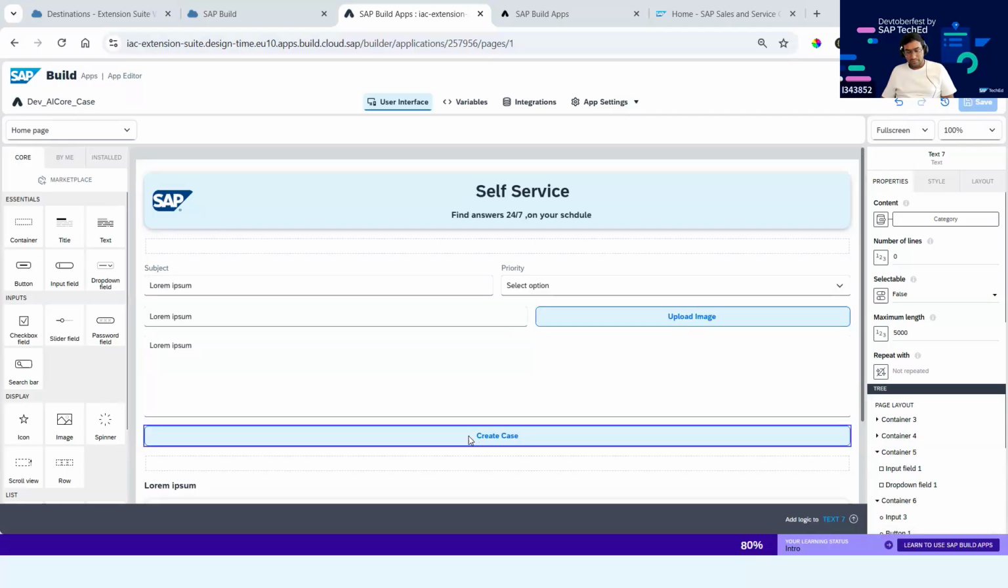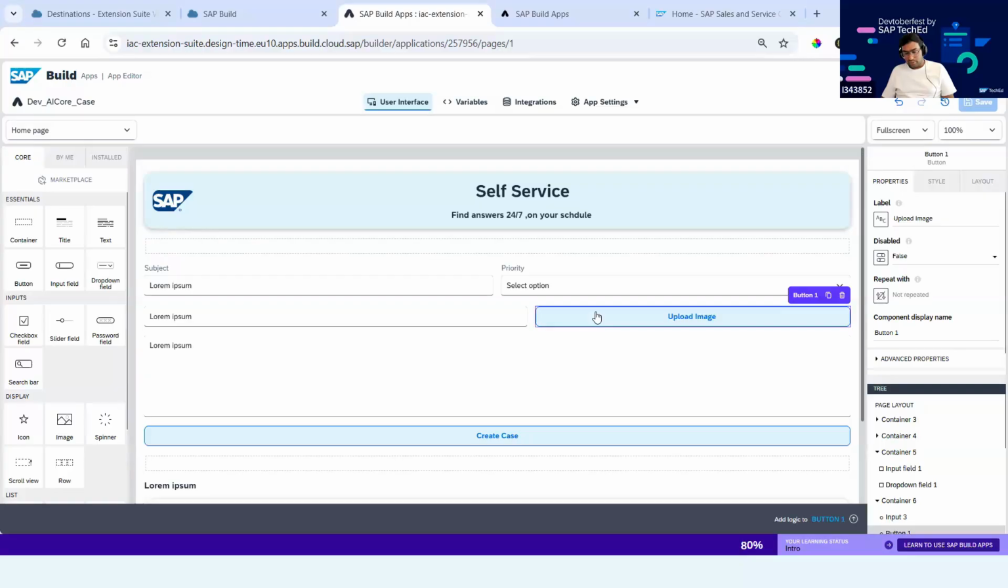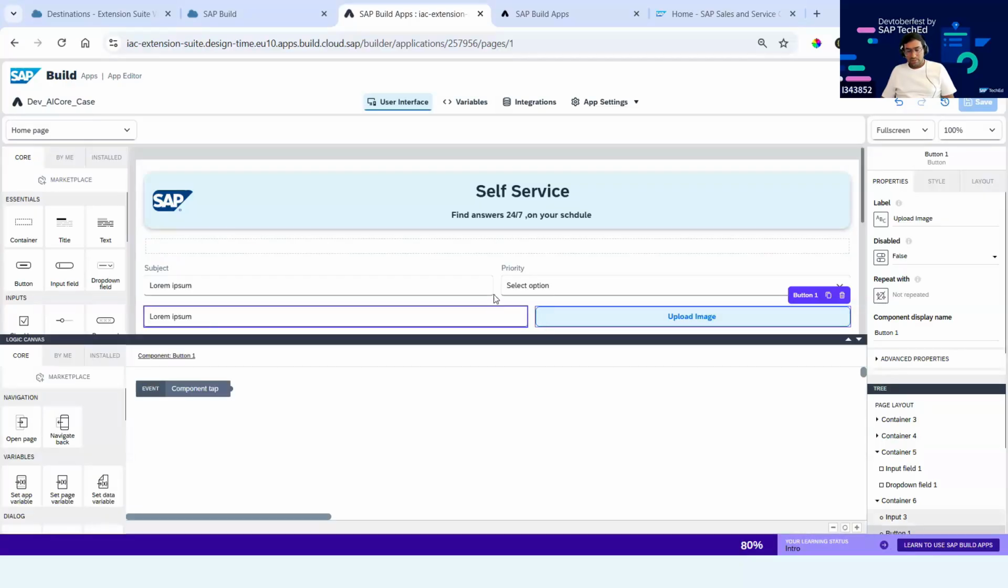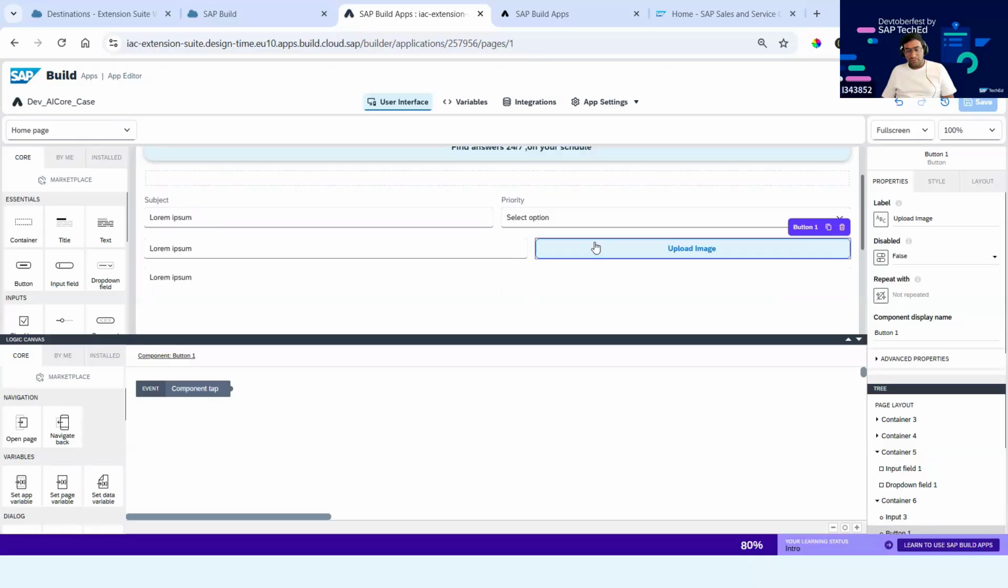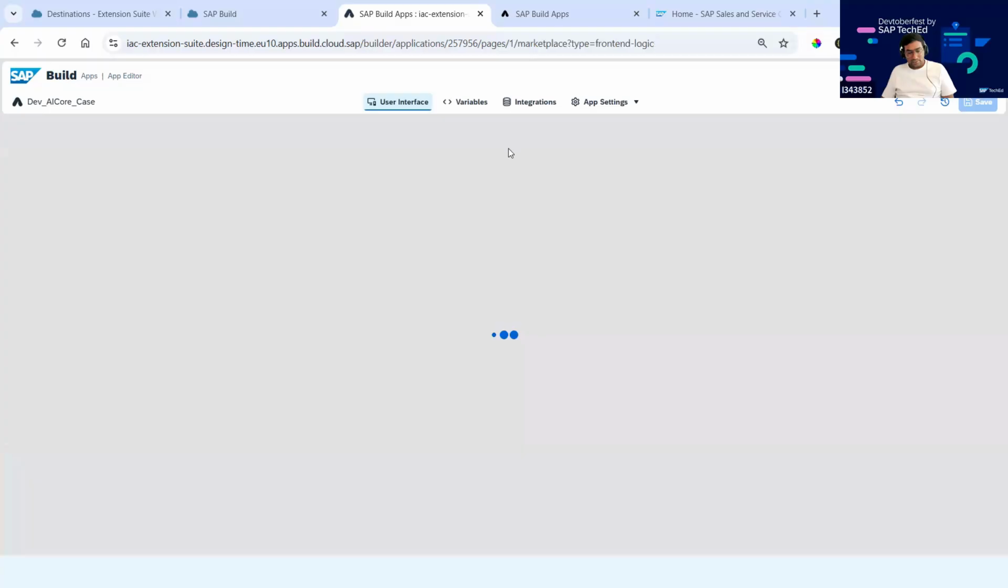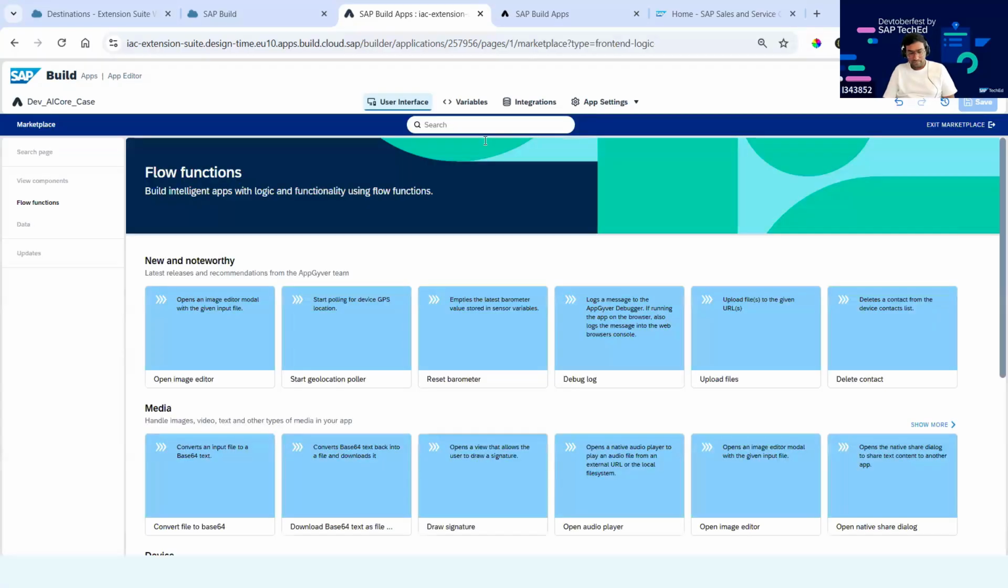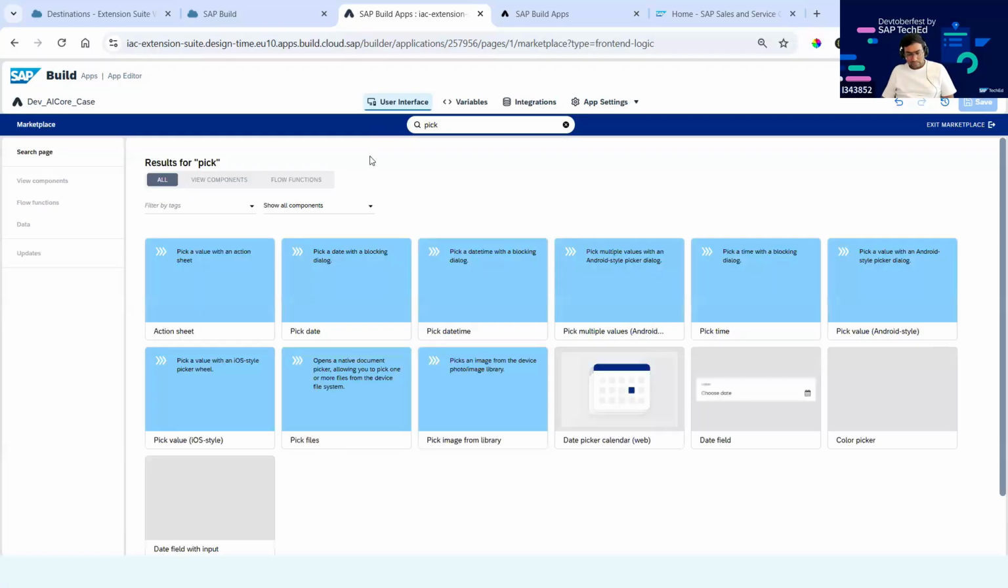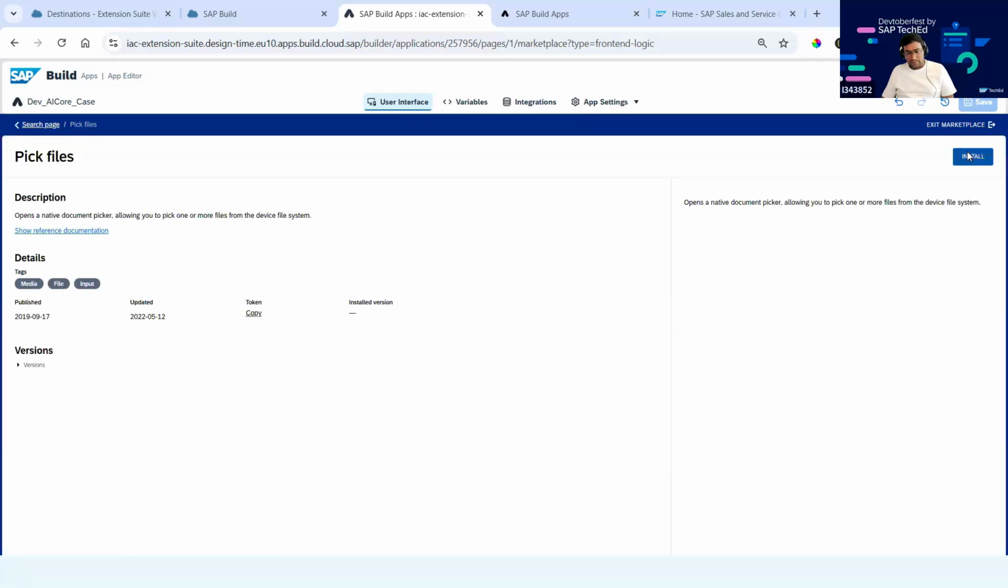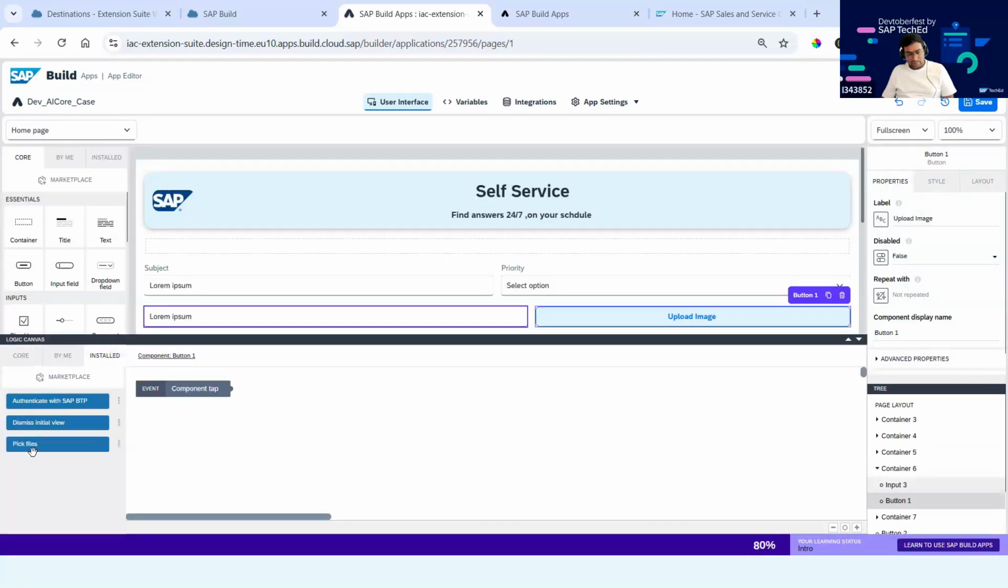So now let's start with the upload image one. When you click on this upload image, there is something called a button here. Just click on it. Whenever you want to upload an image, a pop-up needs to come. For that reason, there is something called pick files. So this one it will take and install. When you install it, automatically, if you observe here, it came automatically.